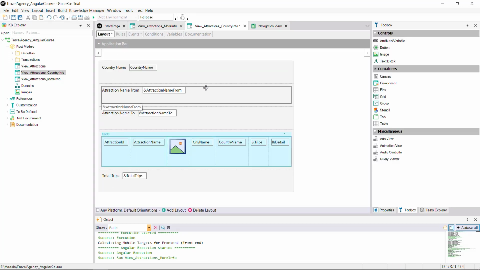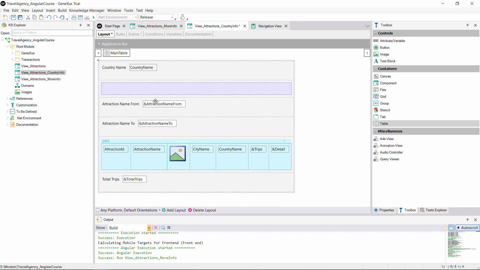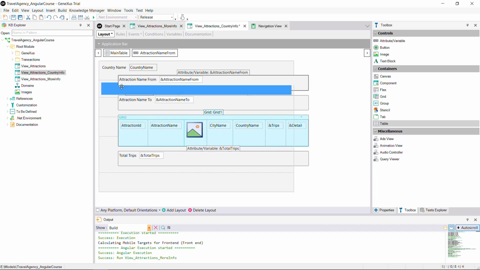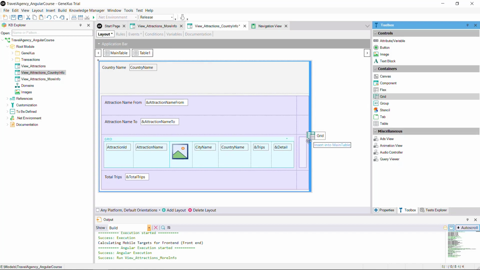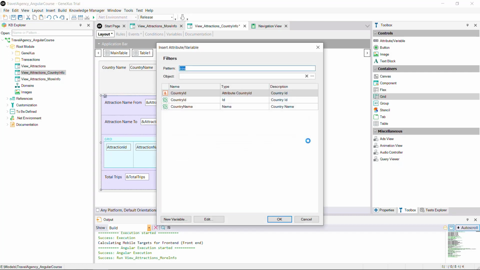To group all the data of the attractions and then the data of the cities, we insert a table control from the toolbar. And we place the variables attraction name from, attraction name to, the grid, and the variable total trips inside the table. To the right, we insert another table as a separator, and then we insert a grid to show the cities of the country with the attributes city ID and city name.